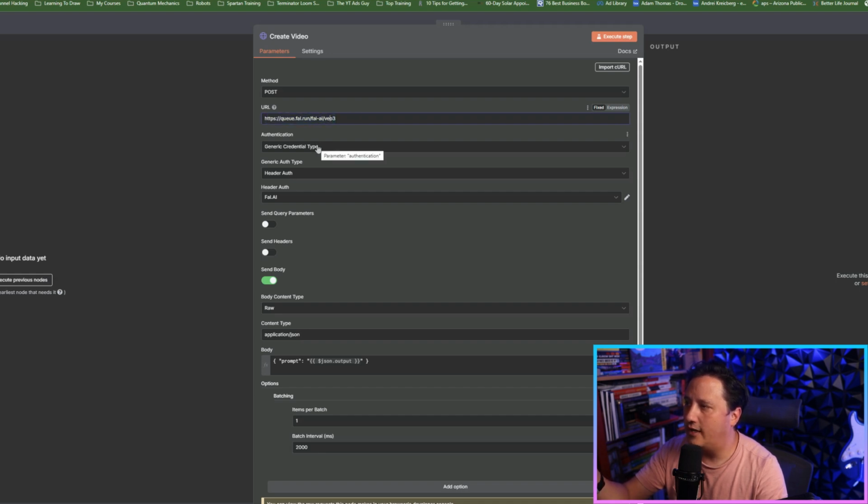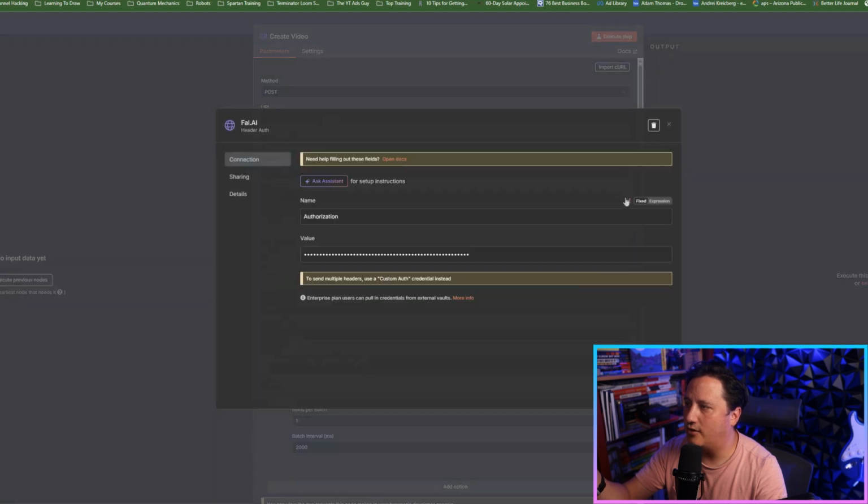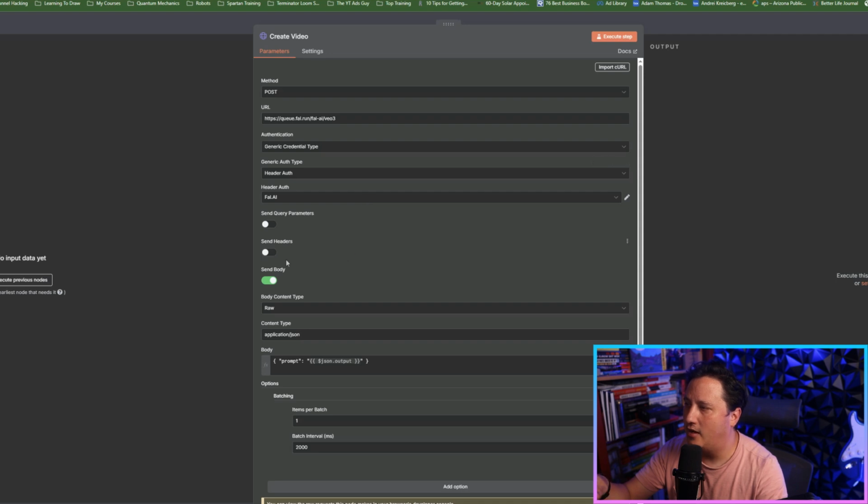We are going to be creating a generic credential. It's going to be a header authorization. And we're going to be basically creating a new credential, and it's going to be fal.ai. You're going to type in authorization, and then you're going to have key, space, and then your API key there. You don't need a header because now you actually do have a header here.